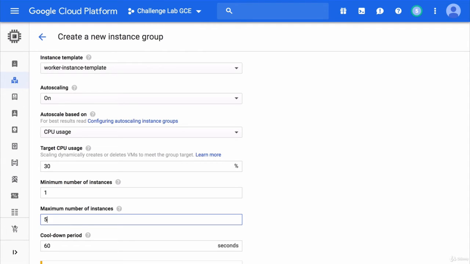Now we want this managed instance group to always have at least one instance running, but let's set the maximum to 5 for this lab. Now this cooldown period we'll set to 30 seconds, and what this is about telling Google to exclude any newly created instances from the metrics that it's using to measure CPU and target.